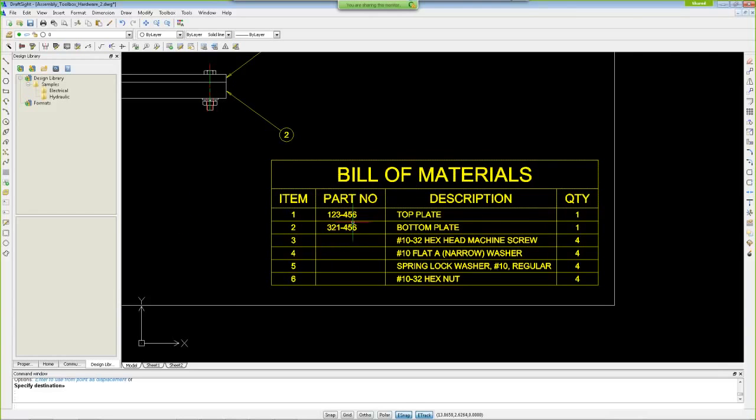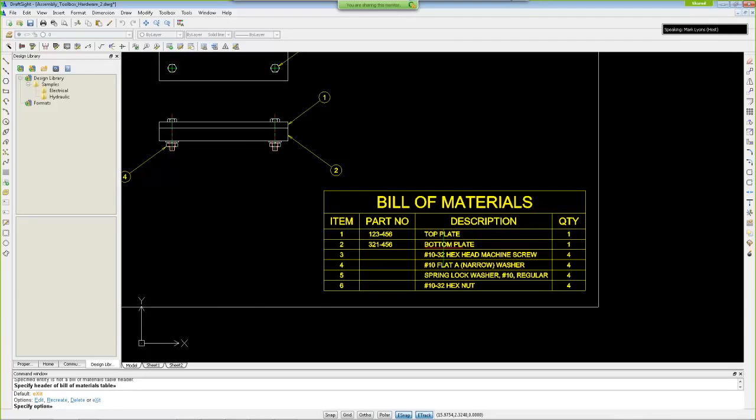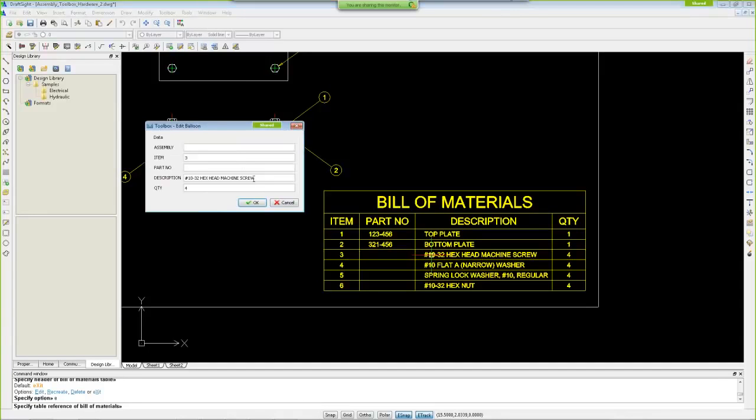But notice right here, I don't have part numbers for some of this hardware because DraftSight doesn't really know what the part number would be. It knows what it is. It's a 1032 hex head machine screw. It just doesn't know what you call for part number. So let's go click on this. Specify balloon to edit. I believe if I, no, hold on. Bill of materials edit. So if I click on edit BOM, I need to click on the header, and then I want to edit. Click on E for edit. Specify the one I want to edit, and then up pops that dialog box.